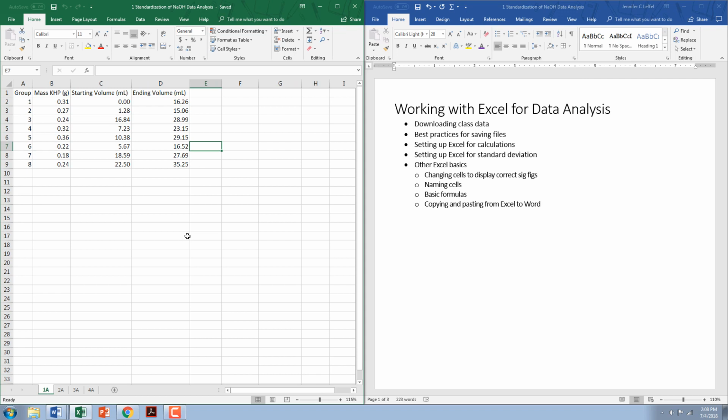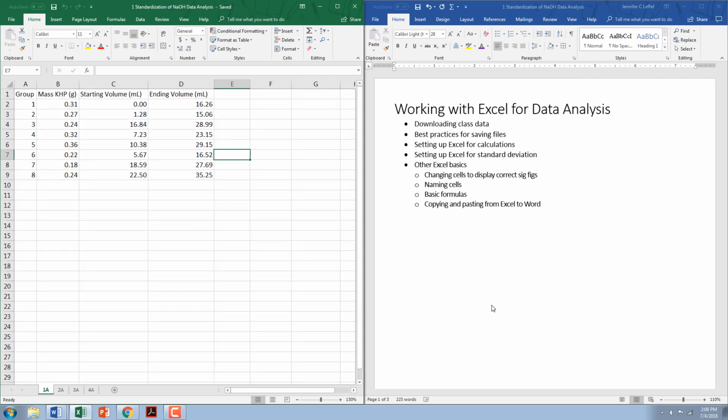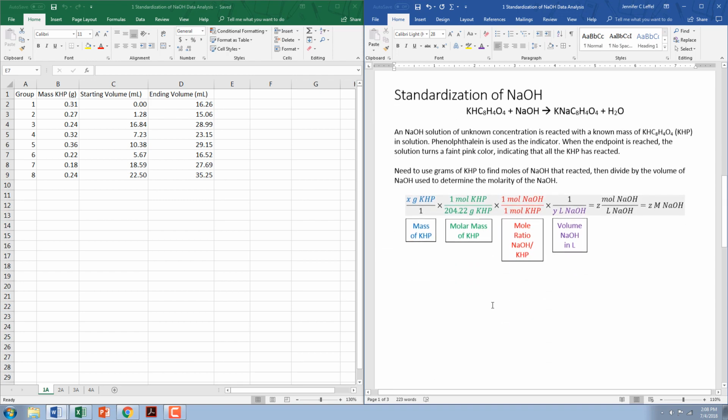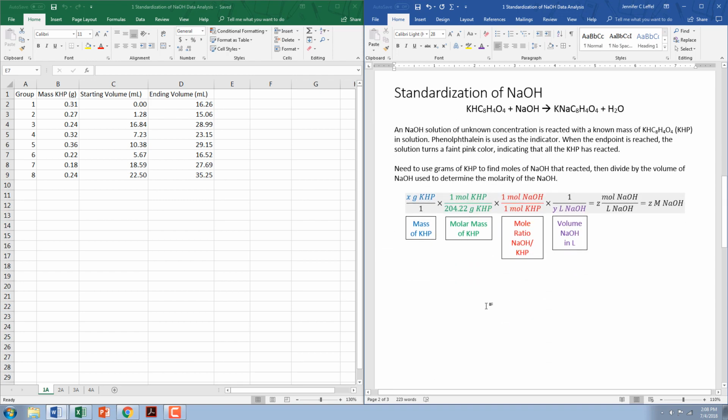So I'm just going to zoom out a little bit so we can see a little bit more. First, we need to handle the actual data analysis here. So this particular lab is the standardization of sodium hydroxide solution using potassium hydrogen phthalate, or KHP. So an unknown sodium hydroxide solution is reacted with a known mass of KHP in solution. Phenolphthalein is the indicator, so once the endpoint is reached, we're going to see a faint pink color. This indicates that all the KHP has reacted.